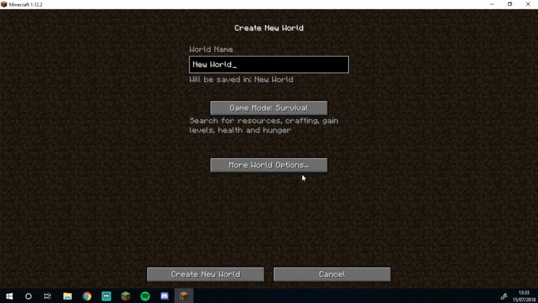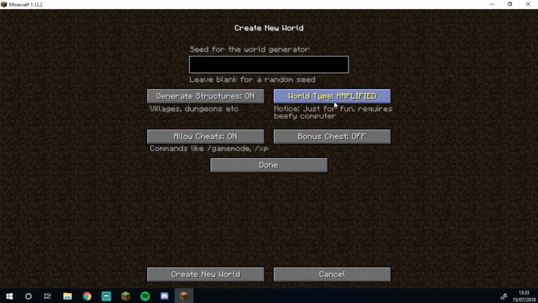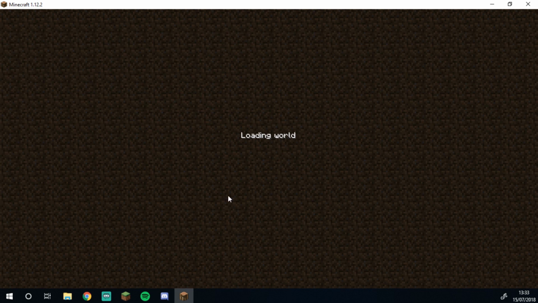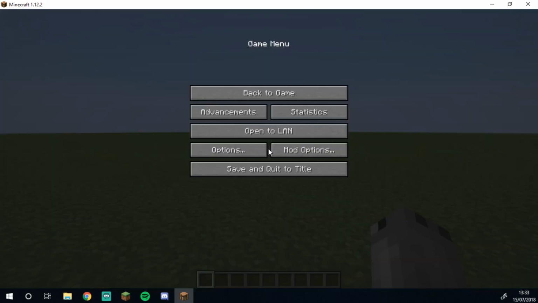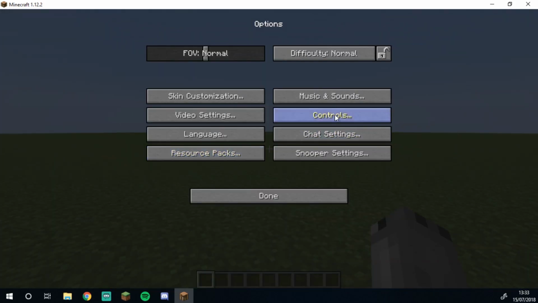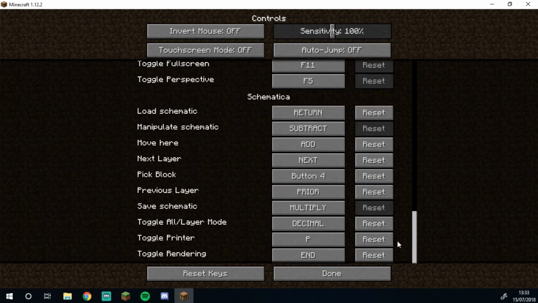And if we create a new world, we'll just call this Schematica test. I'll just make that a created world. I'll just make it super flat. Done. Create new. And we'll quickly jump into this world, and you'll be able to see that there are some new options in your controls page. So here we go, and if we go to options and go to controls and scroll the whole way down, you'll be able to see there is a new Schematica section. So now we're going to move on to the tutorial on how Schematica works.